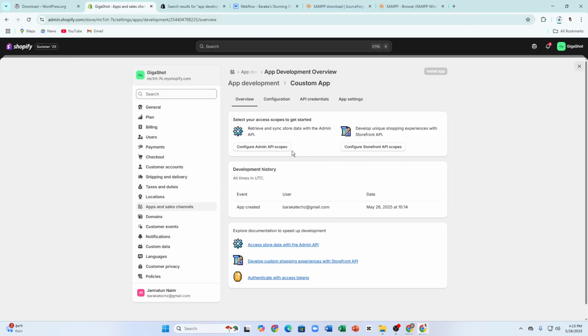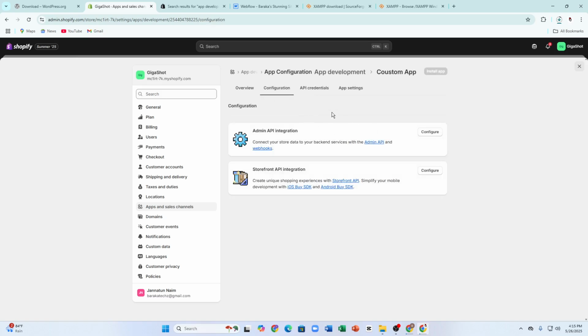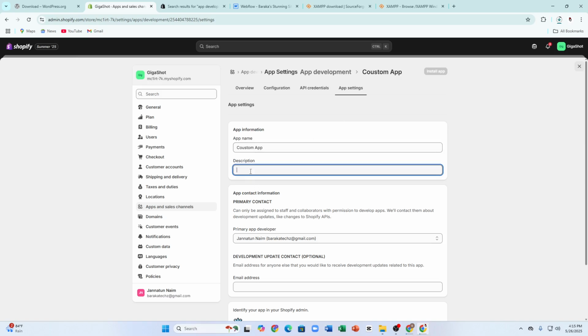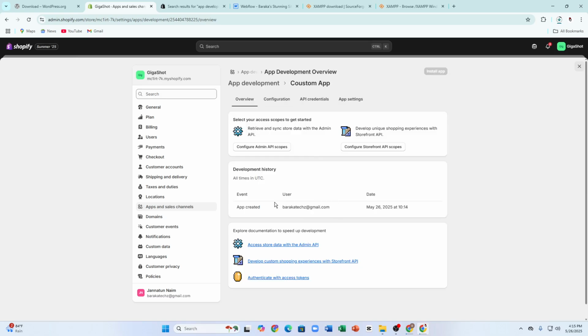And now here you can see these configurations and API settings. From here also you can go to app settings. Here's the description, etc. Now let's go over to overview again.